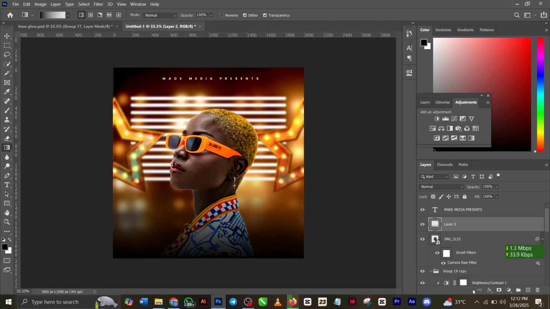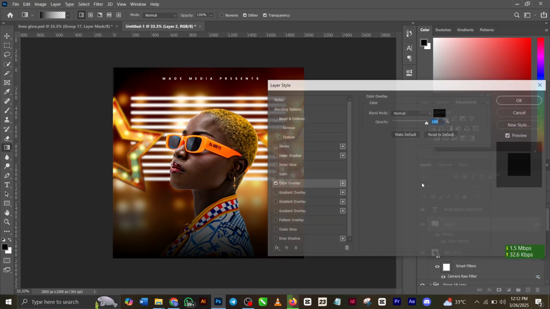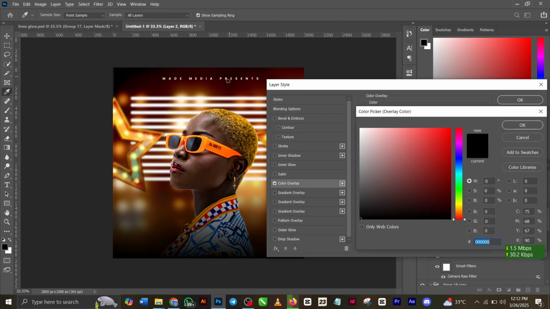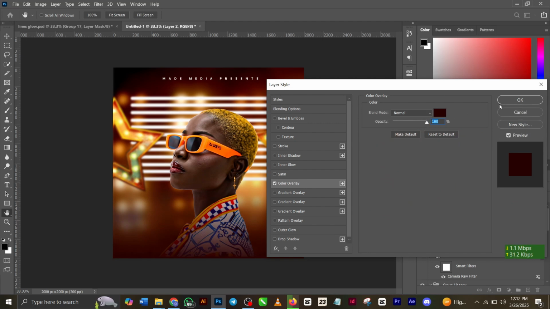Then you can now even change the colors. You can come to your FX here, color overlay. You can change the color to anything you want. You can play around with it, something like this. You can have this, you can have this. You can even go darker like this. It's not pure black. It's like a dark red kind of.